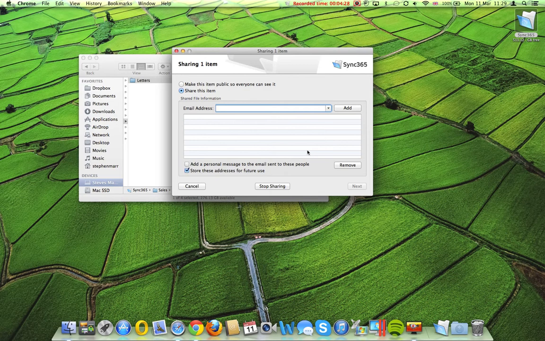We send a little email to them with a secure link to the folder or the folders that you've just shared with them, and it's only exclusive to those people. And if you don't want them to see it anymore, you would just click remove or stop sharing. It is as easy as that.